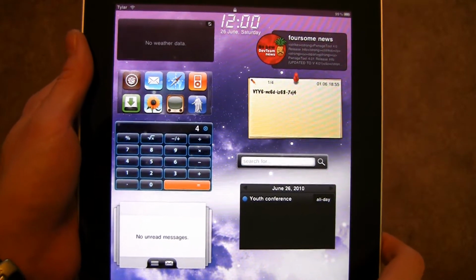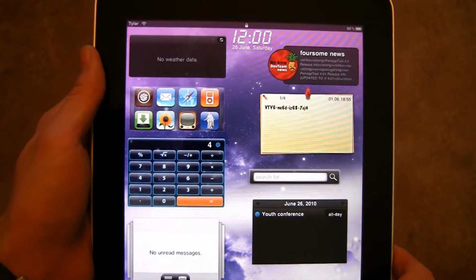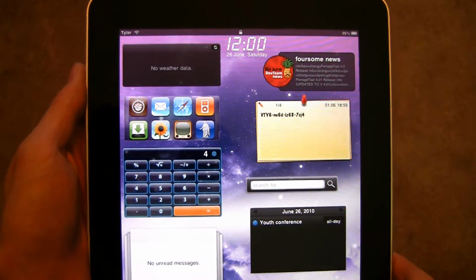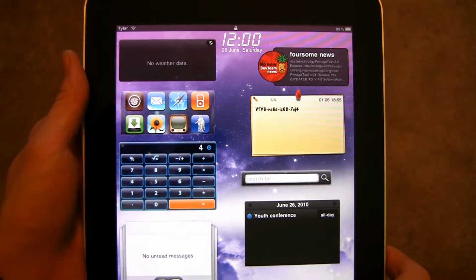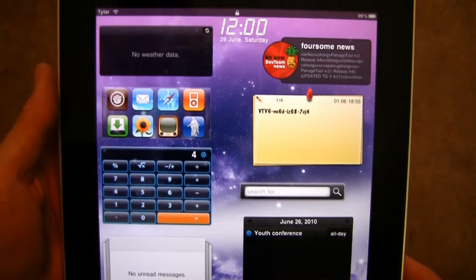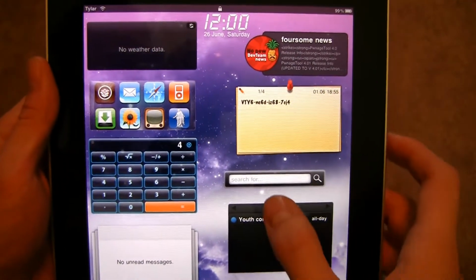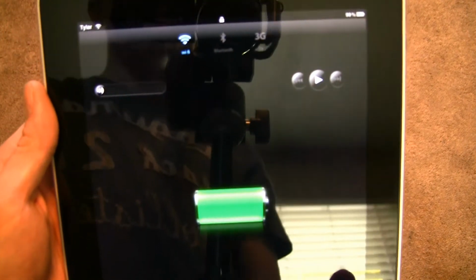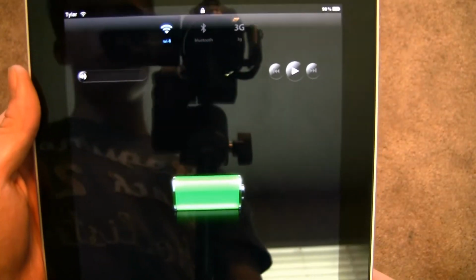It's $7 in the Cydia store. There's no cracked version out yet, so I can't get it for free, but I bought it, so I thought I'd show it to you. You can pretty much add widgets to your lock screen. As you can see, it has all these widgets: calendar, the shortcuts, stuff like that. Then if you double tap the home button, it brings up this, where it just shows your battery, and just music controls, Wi-Fi, Bluetooth, 3G.